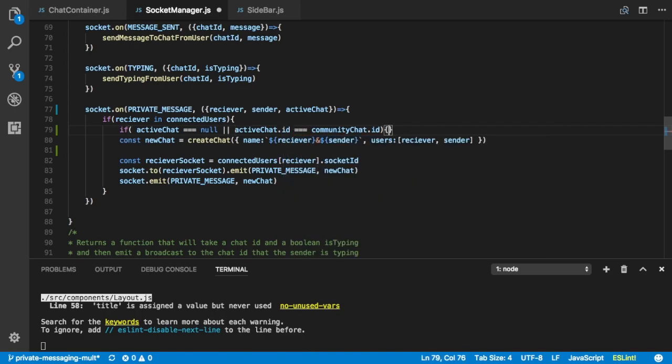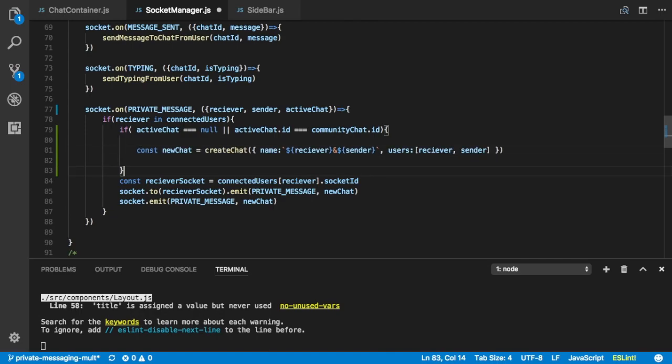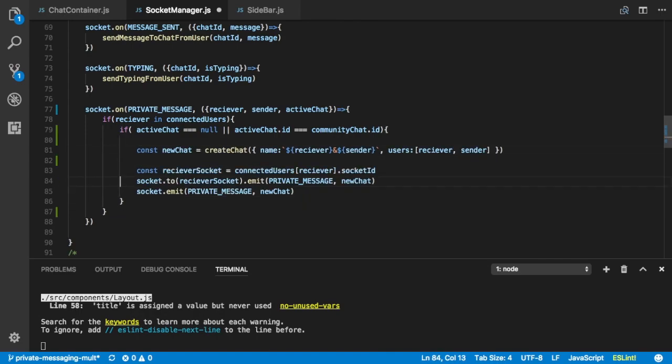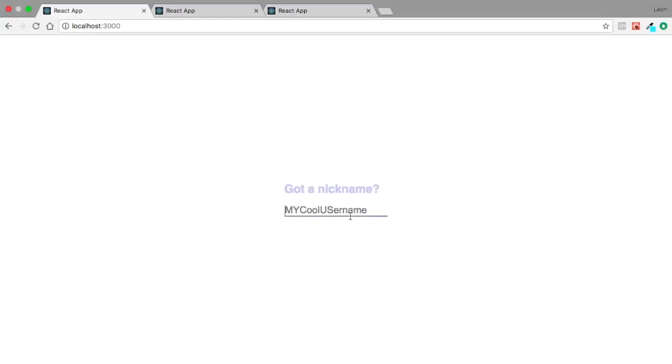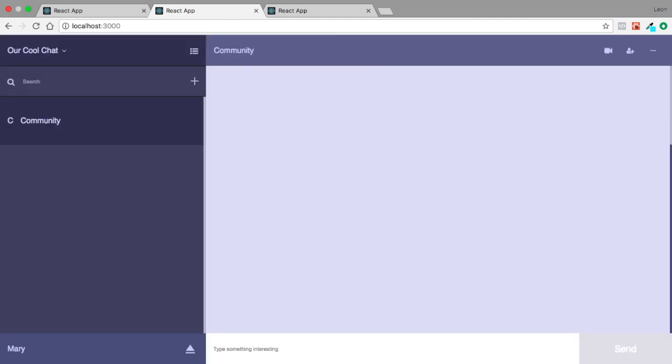If those are equal, this means that if we have no chat active or it's the community chat that's active, we're going to do the same thing that we've been doing so far. So if we go back to our application, you'll see there's not much change. If I type in Mike, and I type in Mary, I can go up here and say Mike and talk to Mike just as easily as I did before.